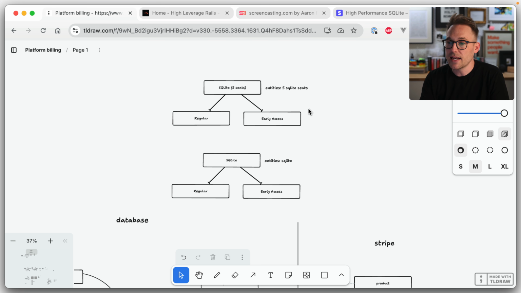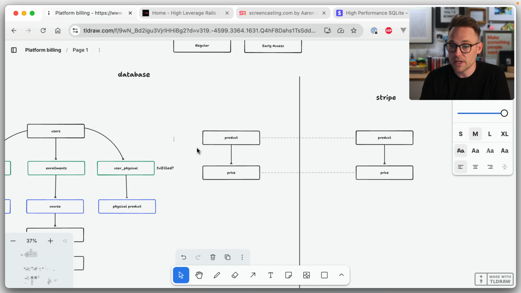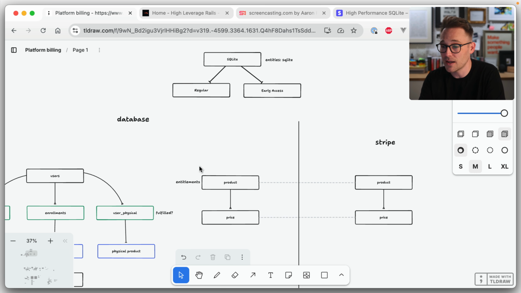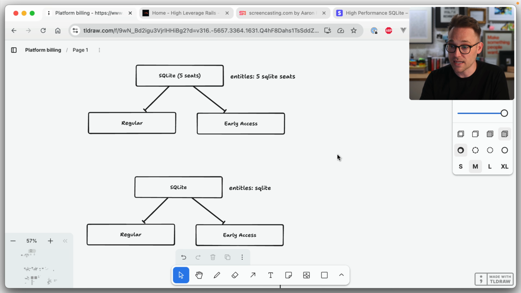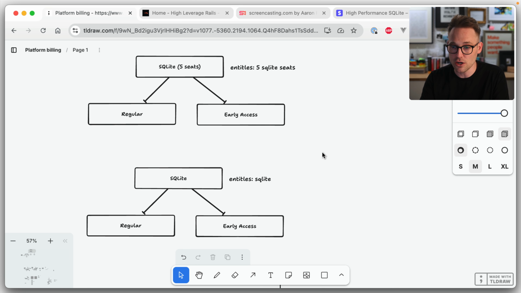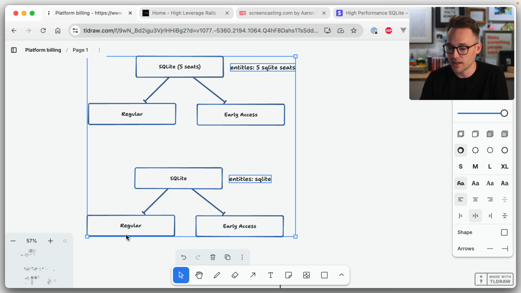So that is one decision we made, that the entitlement lives at the product level. So we'll come down here and say entitlements are attached to products. Now, I'm not going to make a table out of them. In fact, we're going to store that in a JSON blob. And I know some people are like, yes, JSON, and some people are like, no, JSON. That's fine. We'll figure it out.